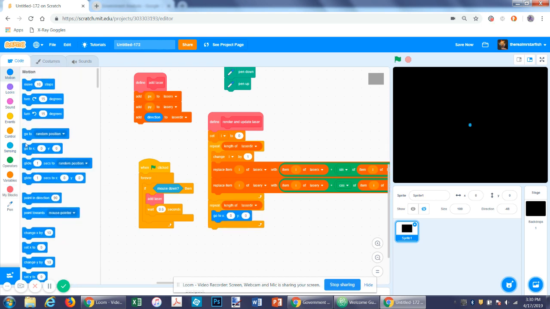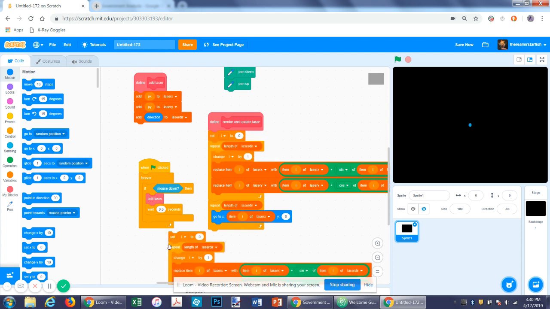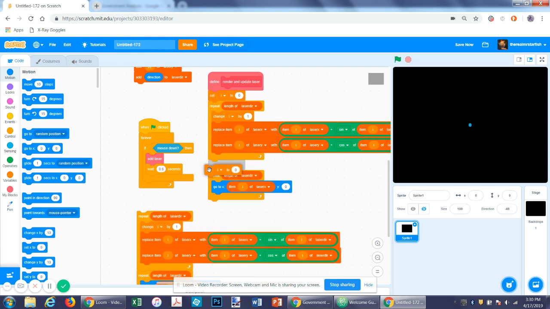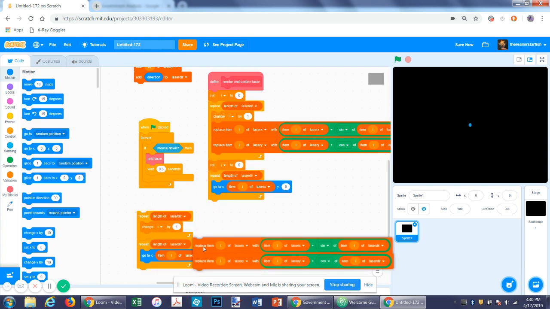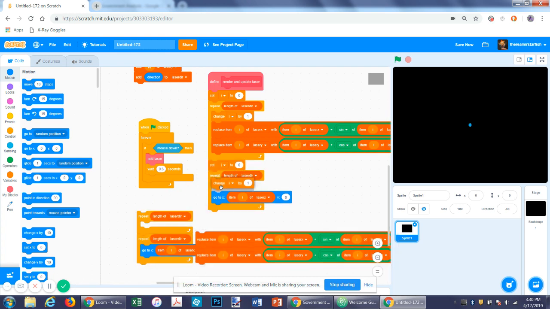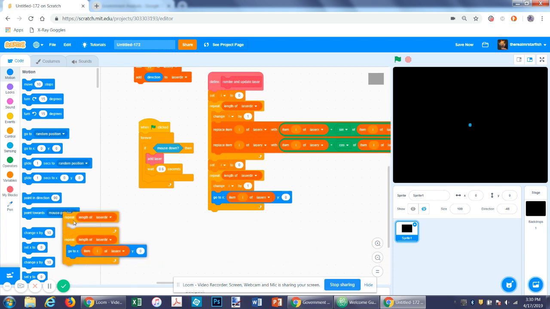then put go to item I of laser X, and then we want to set I to 0 and change I by 1 at the beginning. You could also do it inside of this first loop, but I found it makes it a little bit slower, so I'm just going to do it like this.